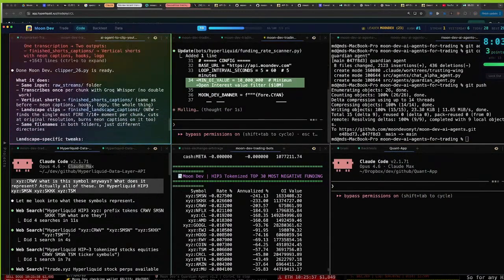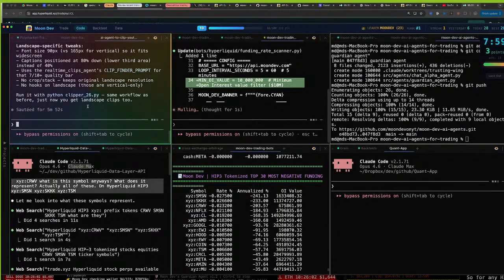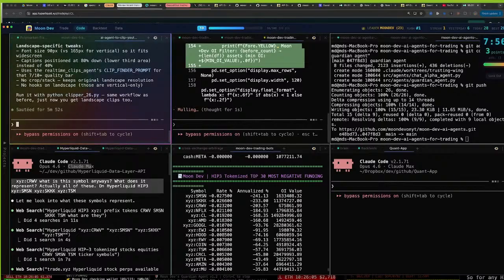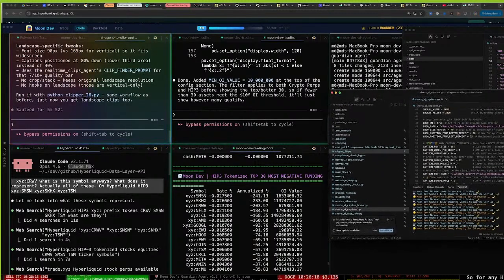All right, so Clipper 26 is ready. Raw streams. Python Clipper 26. Copy path here. Let's go ahead and see if it works.